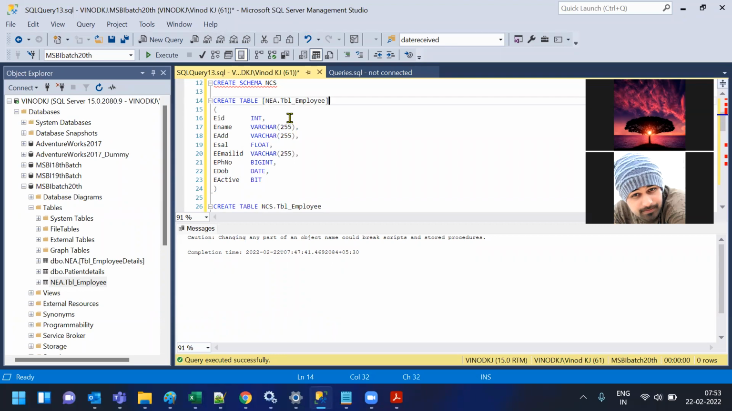Okay, so what's the difference? Your whole table name is NEA.table_employee. For this one, the schema is DBO. See, the problem is when you mention it like this, you have to put the square brackets and mention the complete table name NEA.table_employee. And people will not feel comfortable with such table names. They need it very simple and understandable. Okay, sir. Thank you, sir.